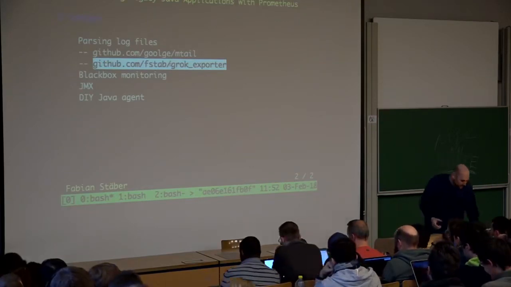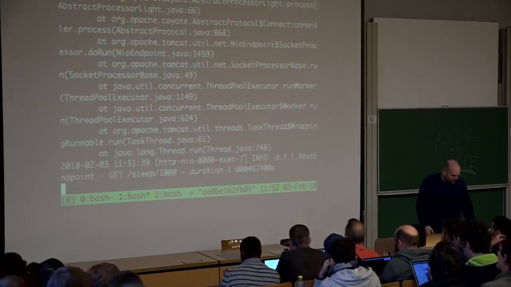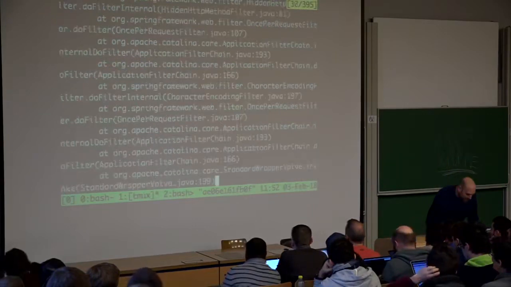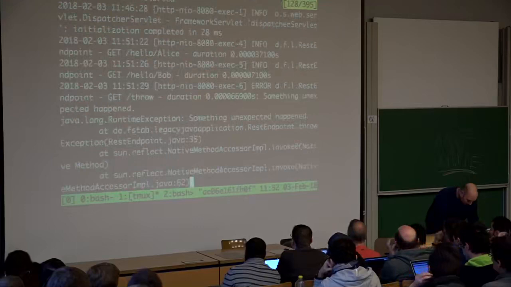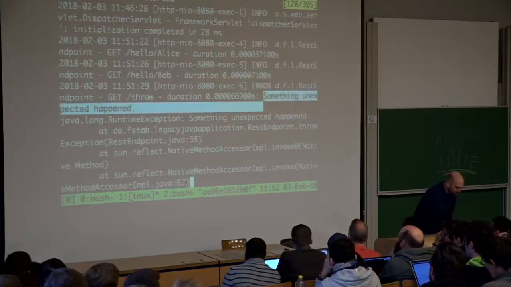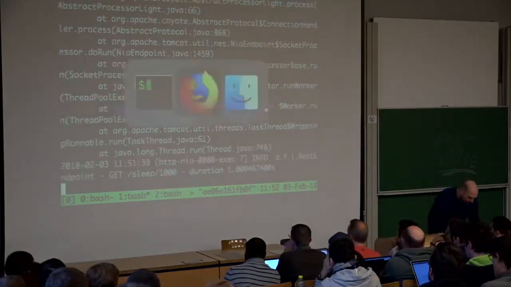Okay? So let's have a quick look at the log file of the application. We see a stack trace here, which is of course because I hit this /throw endpoint, so that gave me a little log line with an error here. Something unexpected happened, followed by the stack trace. But most regular log lines look like this.